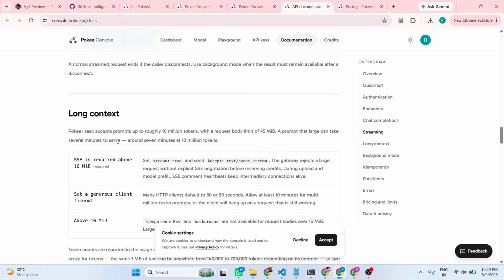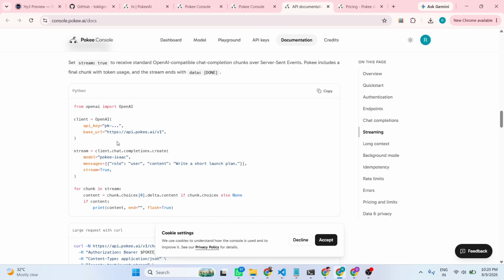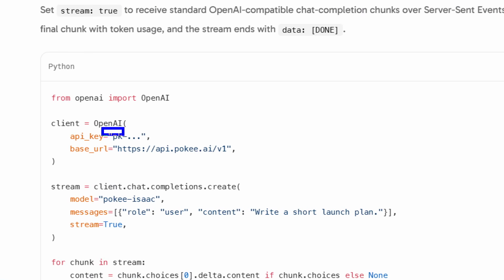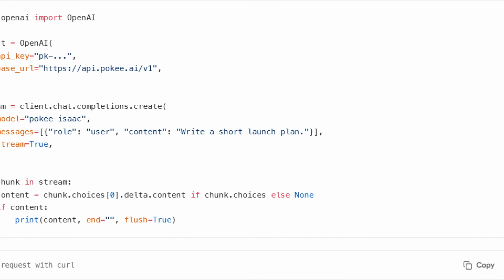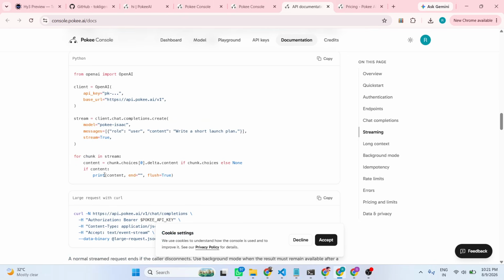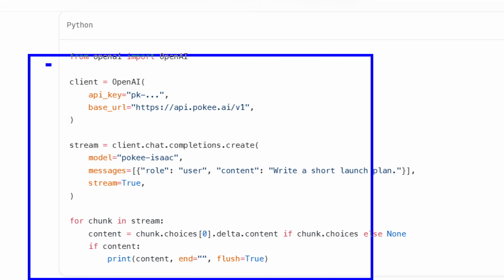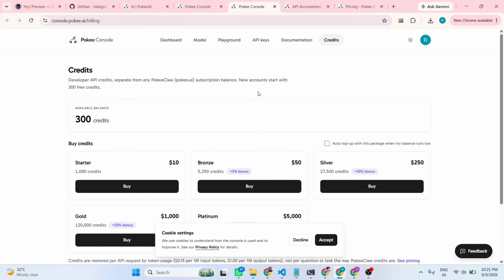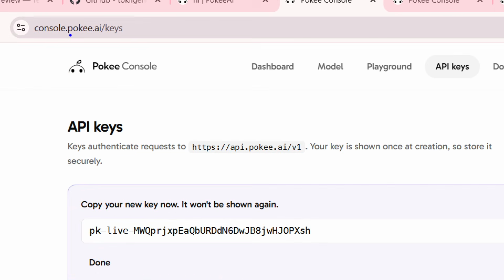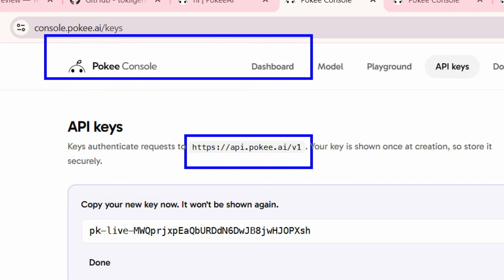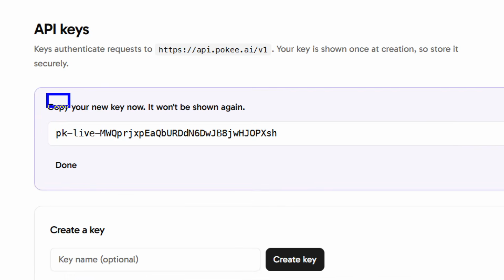This is their full documentation, so you can actually see this Python example. Here you will paste the API key. This is the base URL. You will make the request, write a short launch plan. In this easy way, you can also call their API. They have their free API key and they give you around 500 free credits whenever you sign up. They have their own console platform, that is, this is the base URL that you will see, and this is your API key.